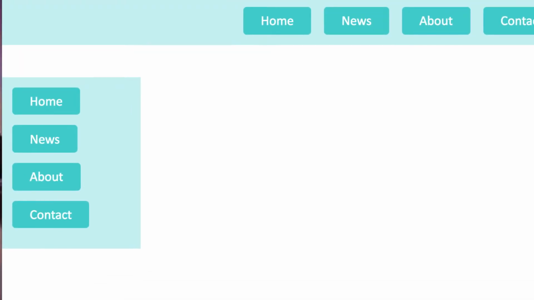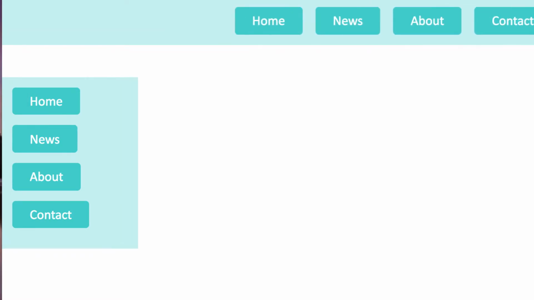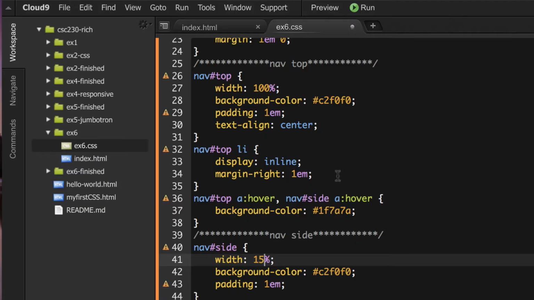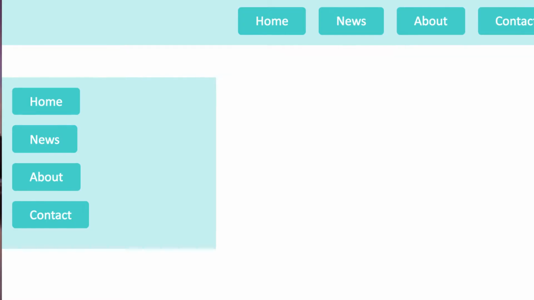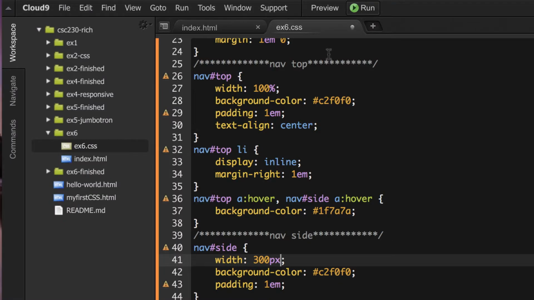And again, that would affect the page. So you could just put a certain width there. You don't have to put percent. You don't always have to do that. You know, you could put 300 pixels. I'm not sure what that looks like, but let's just take a look. That's too wide, so let's try 200.